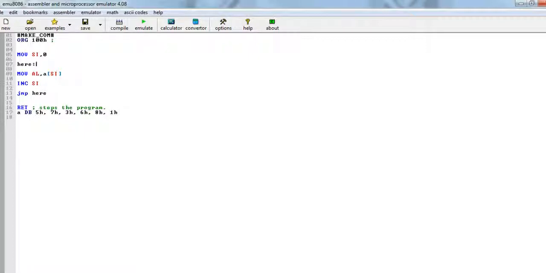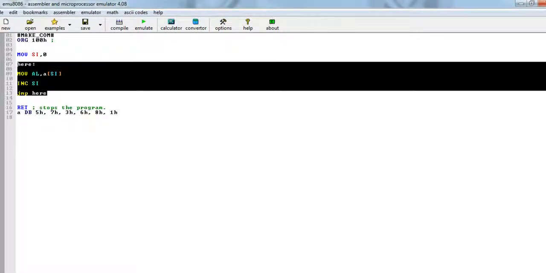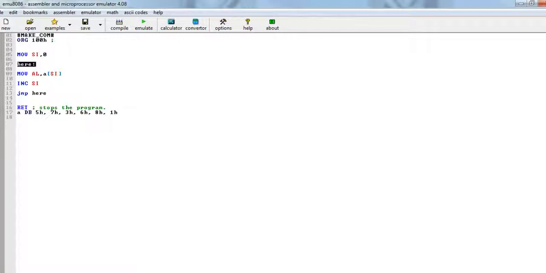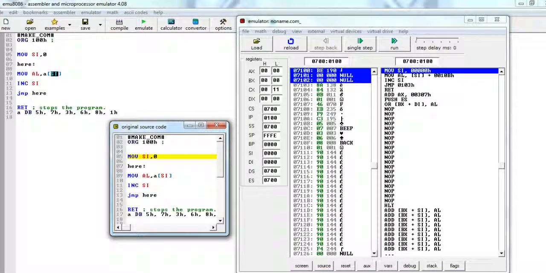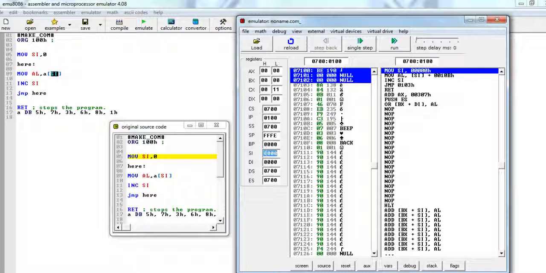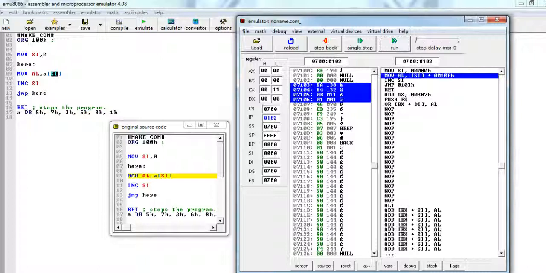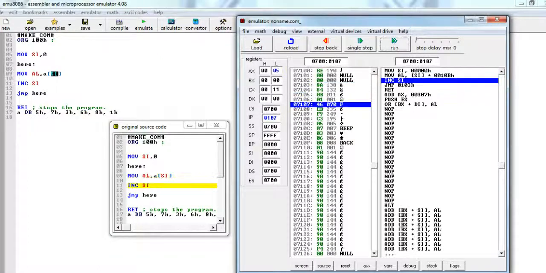So the value of SI will increase. On the first loop, SI will be 0. When it reaches here, it will jump back to there, that means here, and this will locate 7 instead of 5, because the value of SI has increased. So let's try emulating this code. We take a single step. Now take a look at SI. It's containing 0, and the value of AL is also 0. Now we are here, and SI is still 0, so A0 is 5, so AL will get 5. AL has found 5.